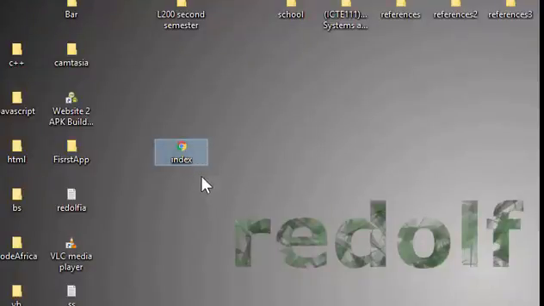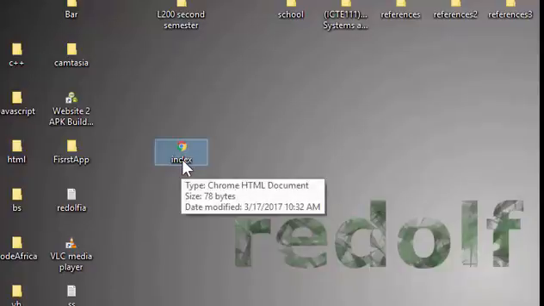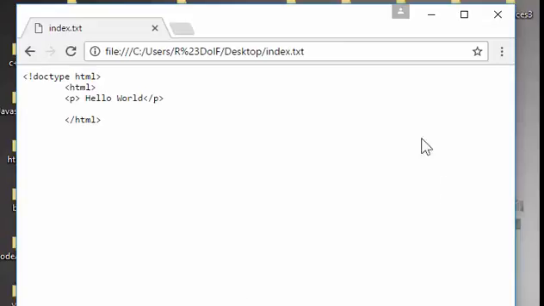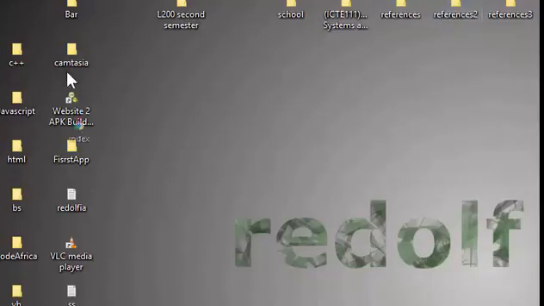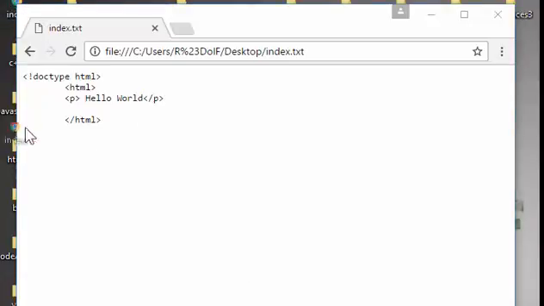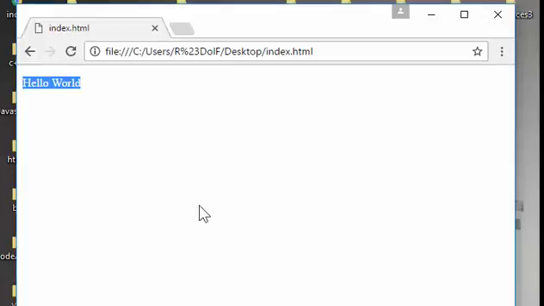Okay, so right now as you see, my index has changed to a browser icon. This means that now our browser can recognize this as a website just because of the extension .html. That is really important. So let me go back to my Google Chrome, and I'm going to drop this index once again inside my browser.